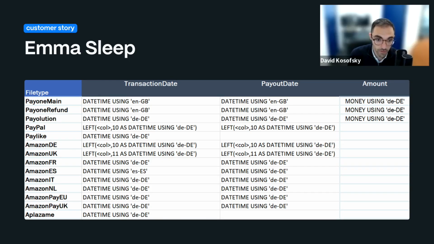In addition, we were able to implement some timing rules for them. So if something comes in a little bit earlier or a little bit later, that was also allowed to be accounted for.